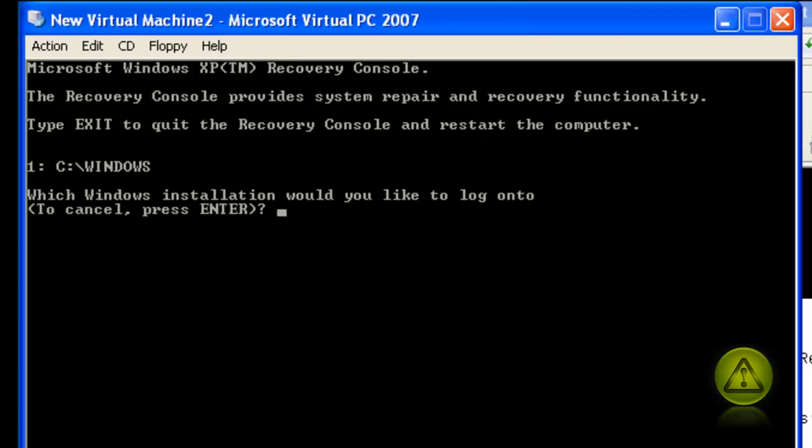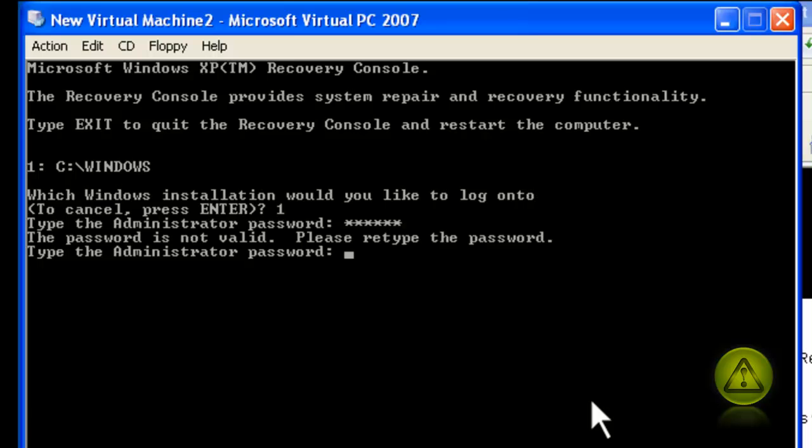Here, I just have to type the number 1. The number 1 is on the left of my drive C. After I type the number 1, press Enter. Then type your administrative password if you have one. If you don't have one, just press Enter, like you see here. I didn't have any password.